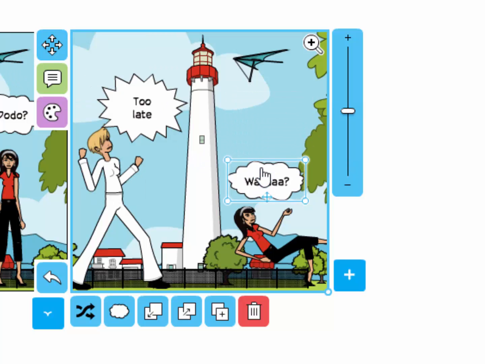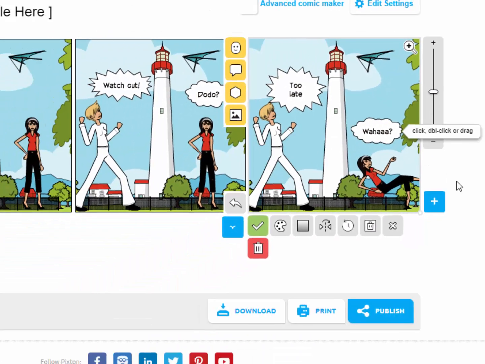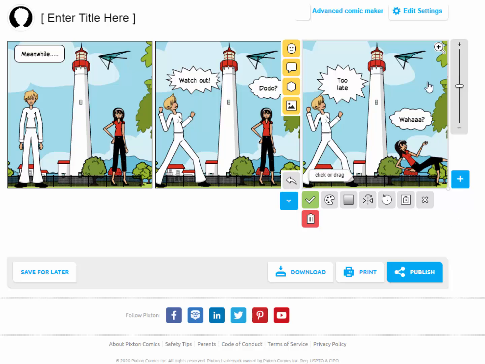So in this demo, I'm just doing this quickly, but obviously you're going to take some time. So we've done a 3-panel scene, and you could keep adding as many panels as you like. And you could delete panels if you like, and make sure you save the panels as you go. And you can have a main title for this, okay? So meanwhile, at the lighthouse. Okay, now that title might or might not matter, okay?